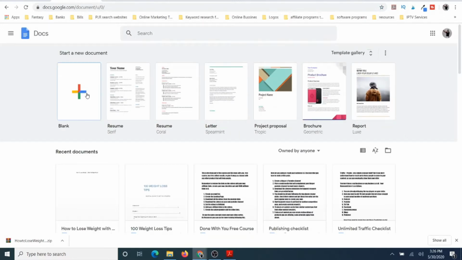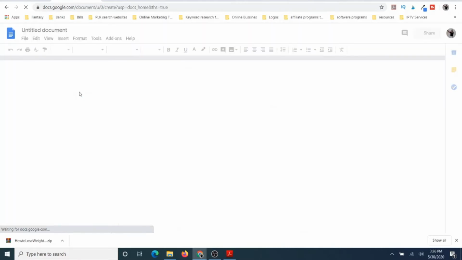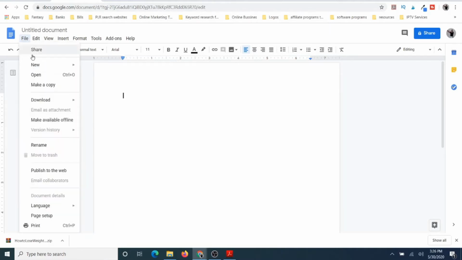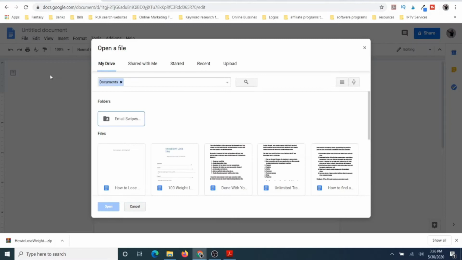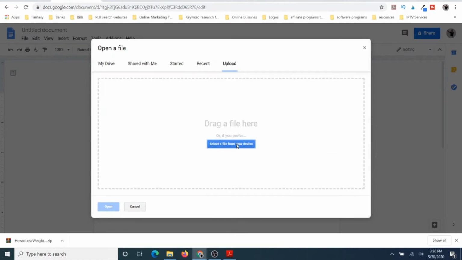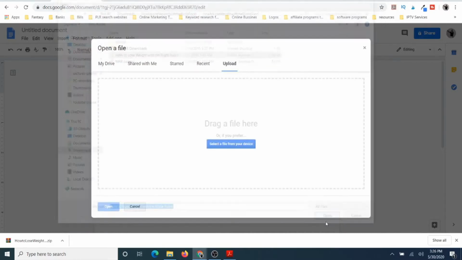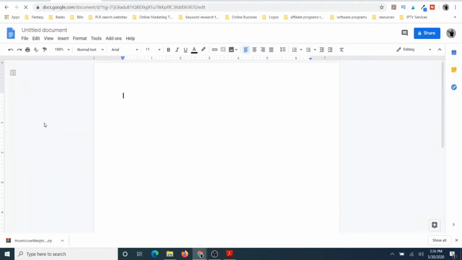All right, and then you're gonna click on this plus button. And once you click on the plus button, you are going to click on File. Then you're gonna open, and then you're gonna see this right here. It says Upload. You're gonna click on Upload, and then you are gonna click on the file. Now, since you already have that right there, How to Lose Weight with the Right Foods, then you're gonna click on that, and then you're going to open that.